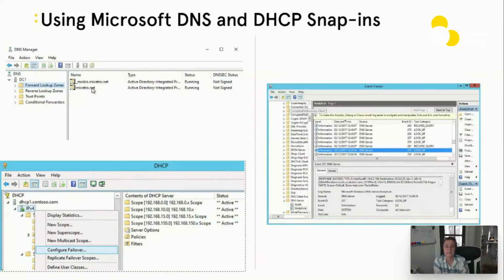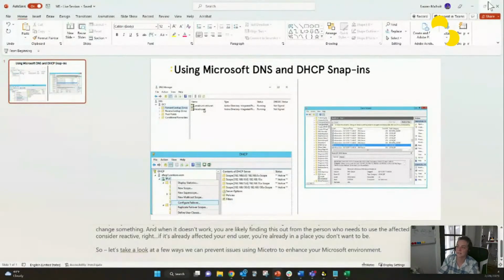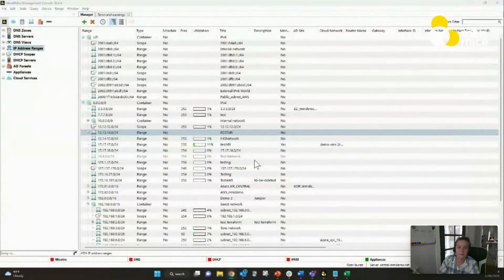So what we're going to do today is look at a few ways where we can prevent these issues using Maestro to enhance your Microsoft environment. So this is very demo heavy. We're just going to spend 5 or 10 minutes kind of taking you through the demo and showing you some of the things that you can do. Let me pull up some notes here.